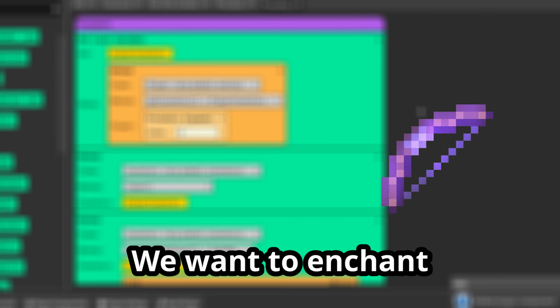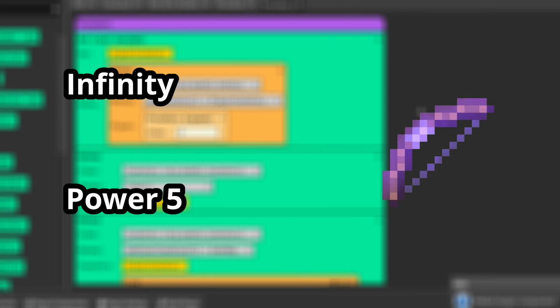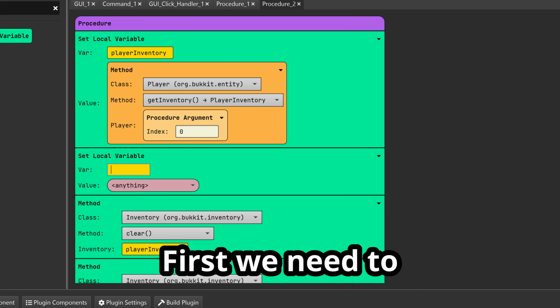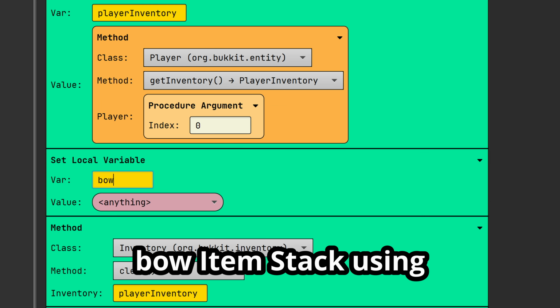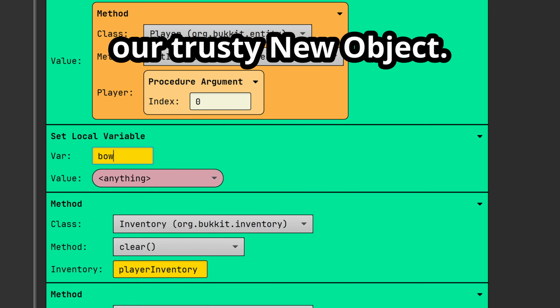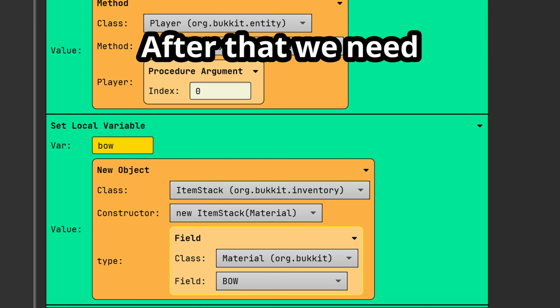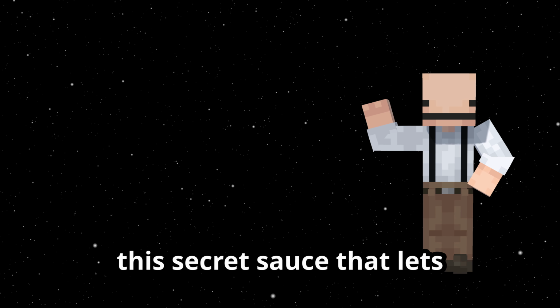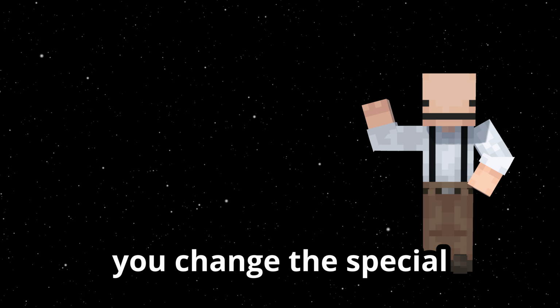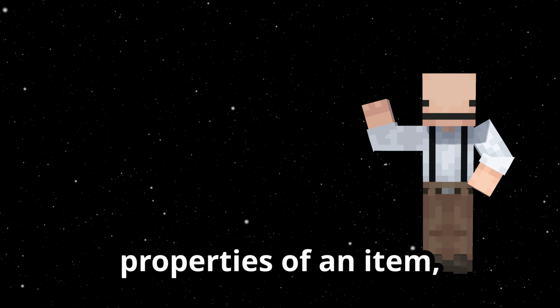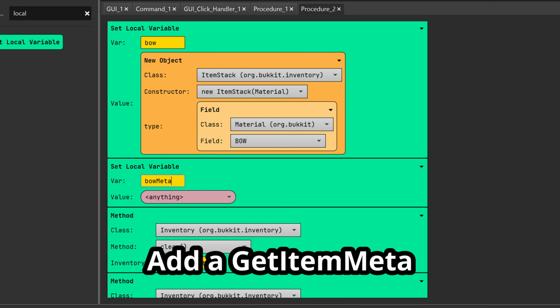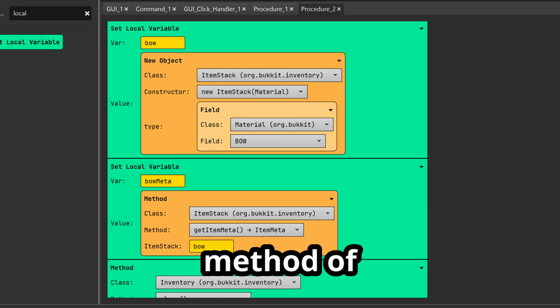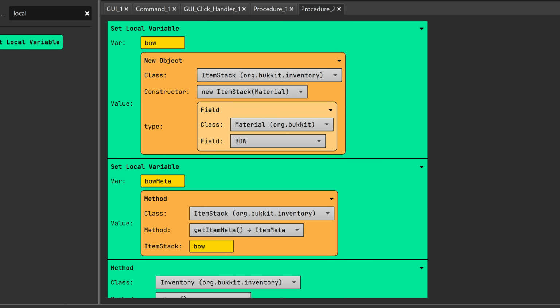We want to enchant the bow with Infinity and Power 5. First, we need to create a variable for the bow item stack using our trusty new object. After that, we need to get its item meta, which we'll also store. Think of item meta as the secret sauce that lets you change the special properties of an item, like enchantments. Add a getItemMeta method of the item stack class.